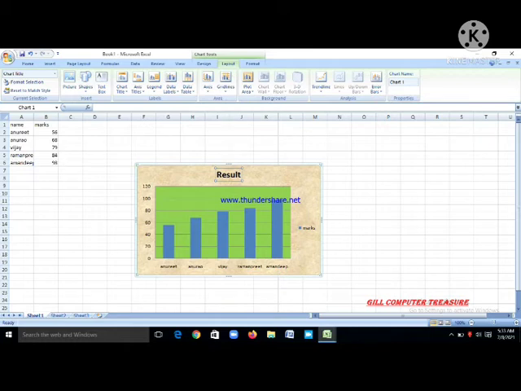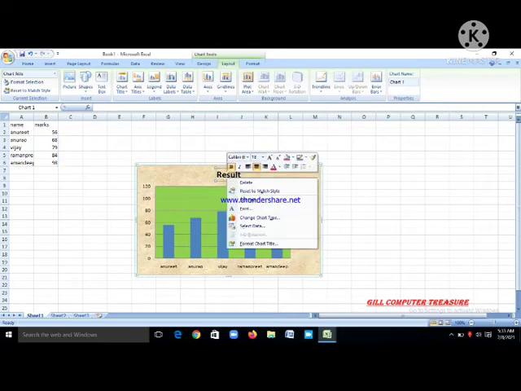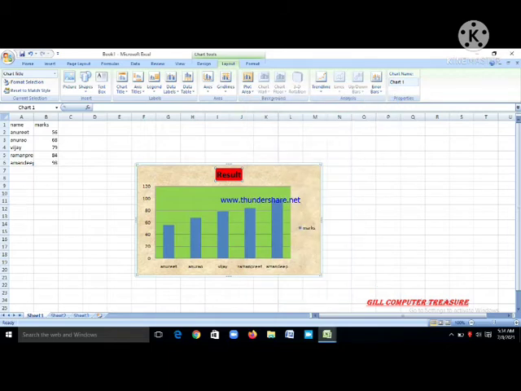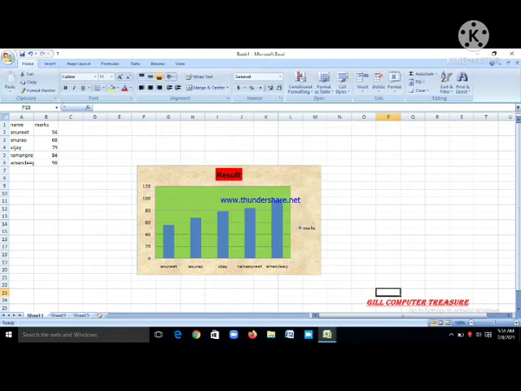Students, we can also apply formatting on the chart title. So right click on the chart title, select the option Format Chart Title from the pop-up menu, and again the dialog box appears. From that you have to choose the color filling. I am choosing the solid fill, so I am giving the red color to it. Then close. The background of your chart title is changed.